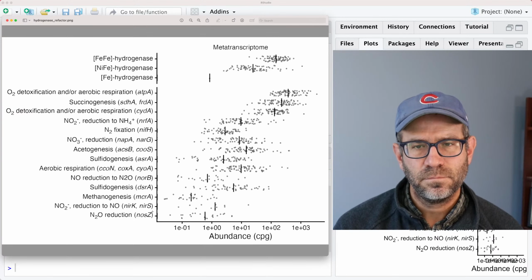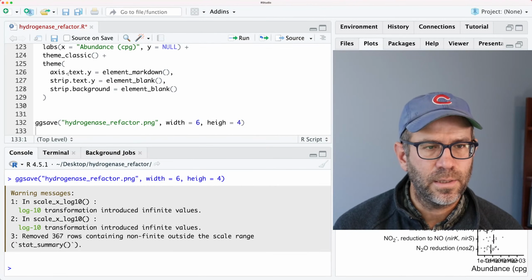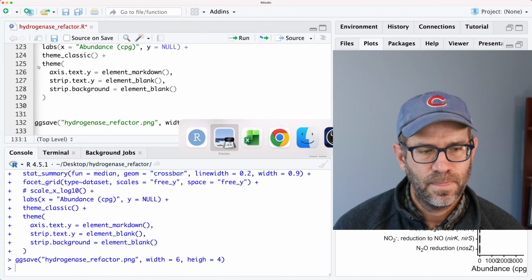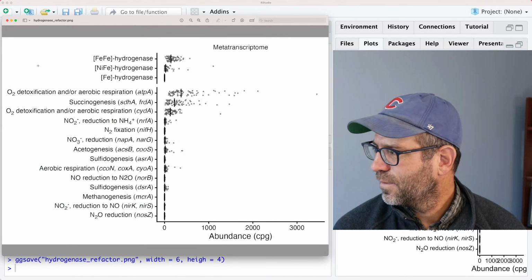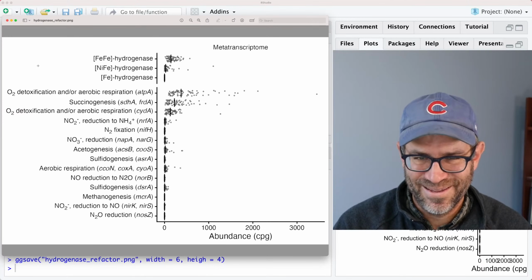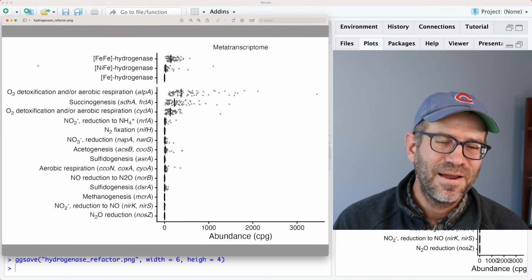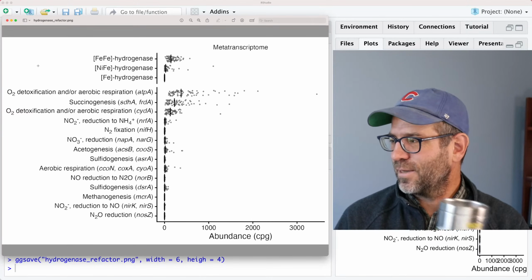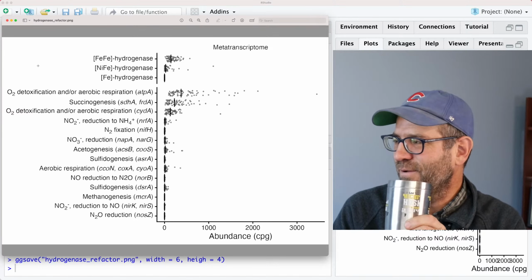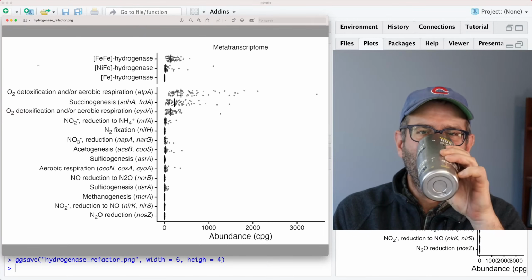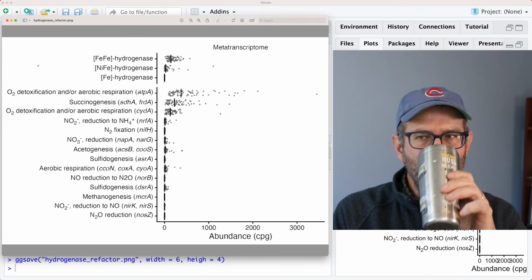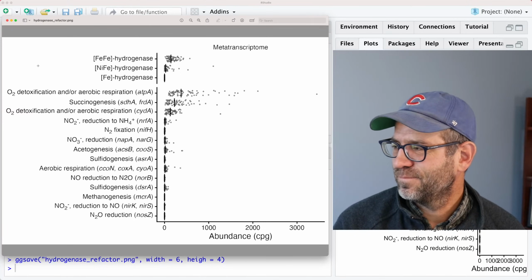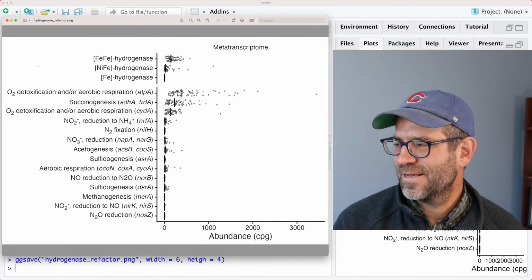I don't know. What do you think? Should we do log 10 or not? I have a way that we can fix that. Let me know. The first person that tells me log 10 or not, I'll do what you say. I'll take a drink, and whoever chimes in, I'll follow that suggestion. No strong feelings?